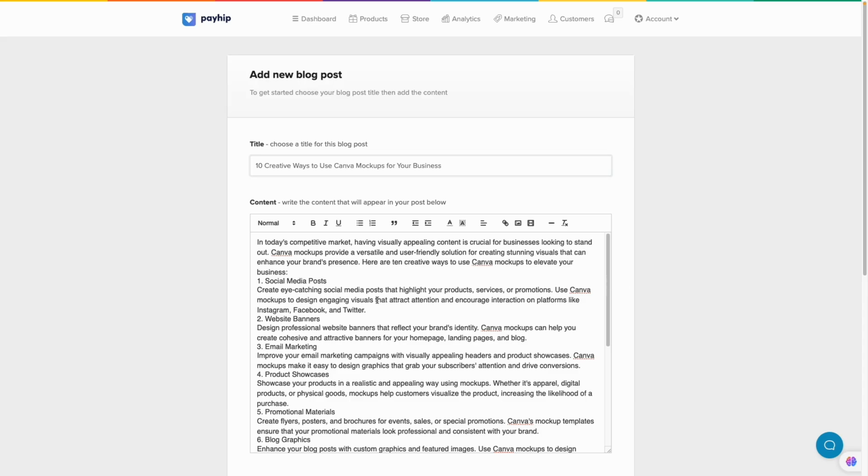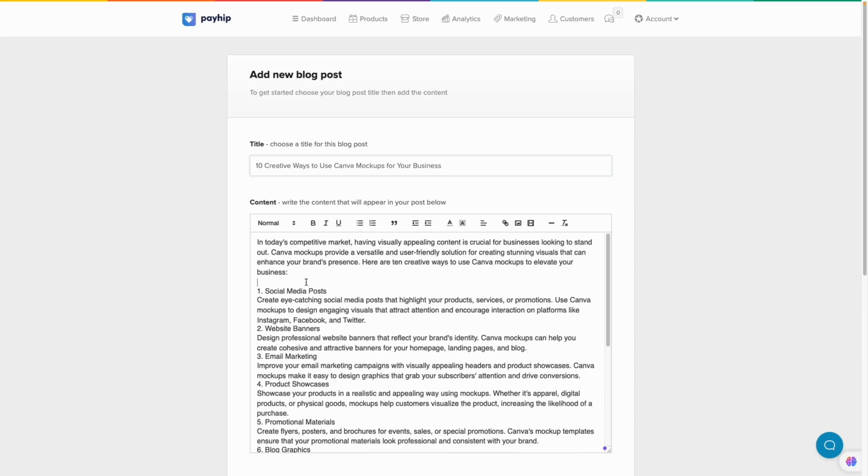I'm going to do a little bit of formatting. I'm going to go ahead and make sure I add some space and maybe add some photos and just edit it around a little bit just to make it look a little bit better.